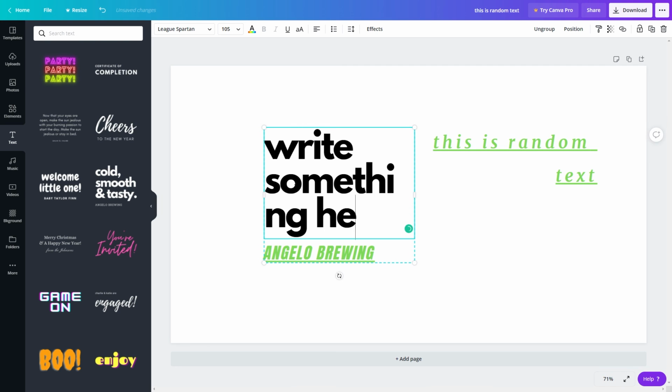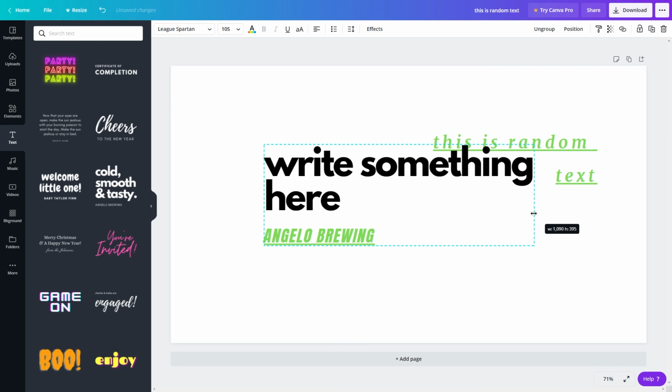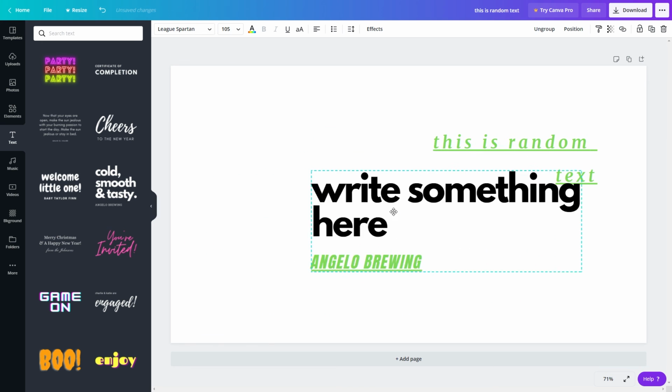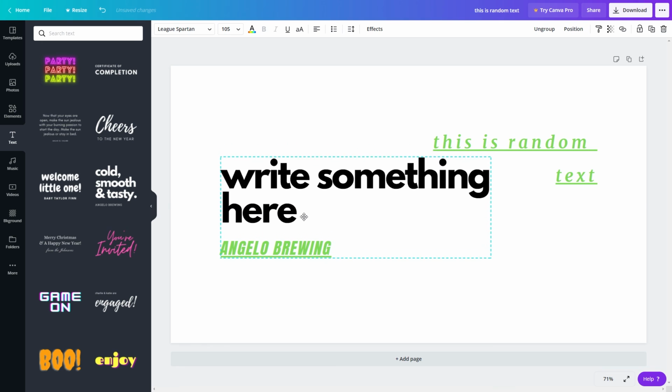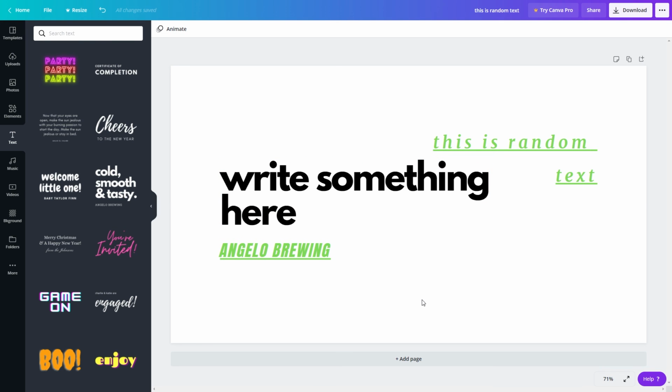If a word doesn't fit in and you need more space, simply make the box bigger like so, and then you can put the text wherever you want it to be. So that is basic typography within Canva.